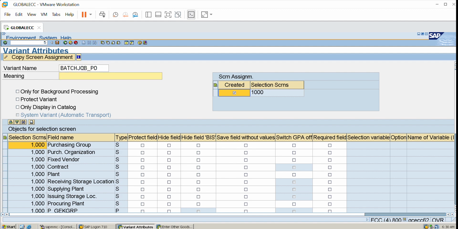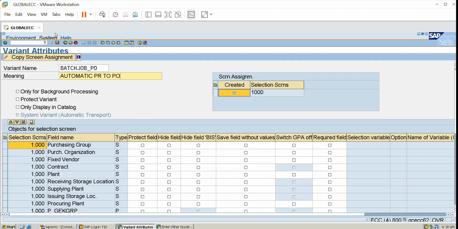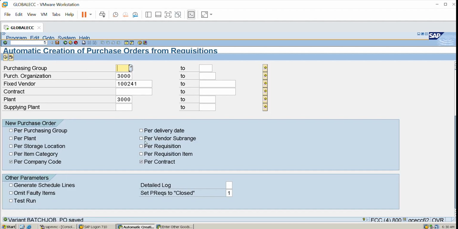So what exactly am I going to do with this variant name? Automatic PR to PO. You can give this meaning. Now I'm saving this. Okay. So don't do anything here. This is a purchase group. This checkbox is there, don't do anything here. Okay. Don't do anything here, and just save it. So once you save this, you get this information: variant batch job underscore PO saved.